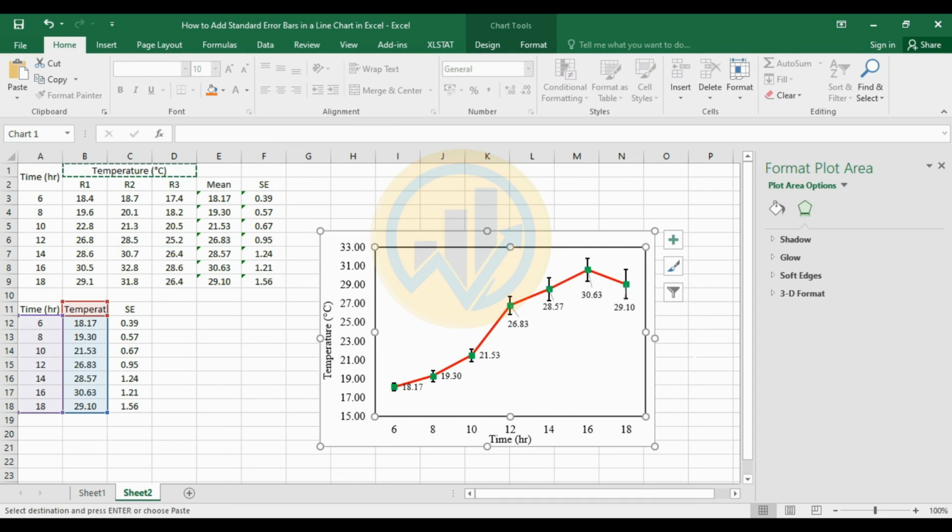Okay, this is a line chart with the added standard error bar in the Excel software.